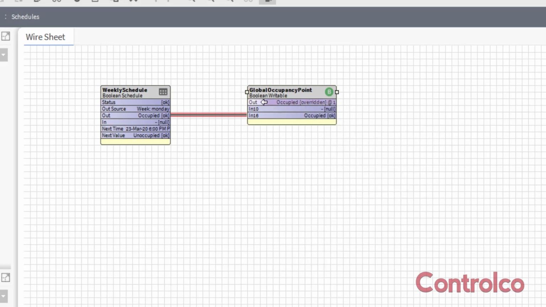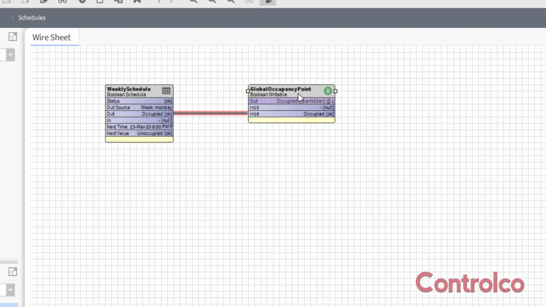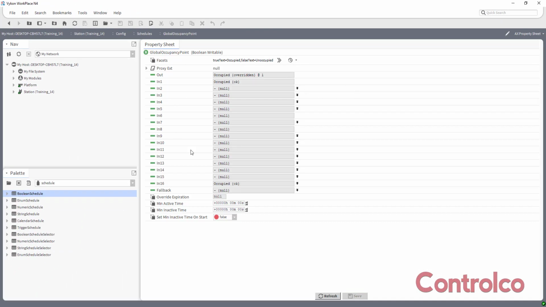Notice my point turned purple. Purple means overridden. That's a status color. We'll see different status colors throughout the course. And I'd kind of like to see a better representation of what's going on. So I'm going to double click my global occupancy point and take a look and see what's happening.